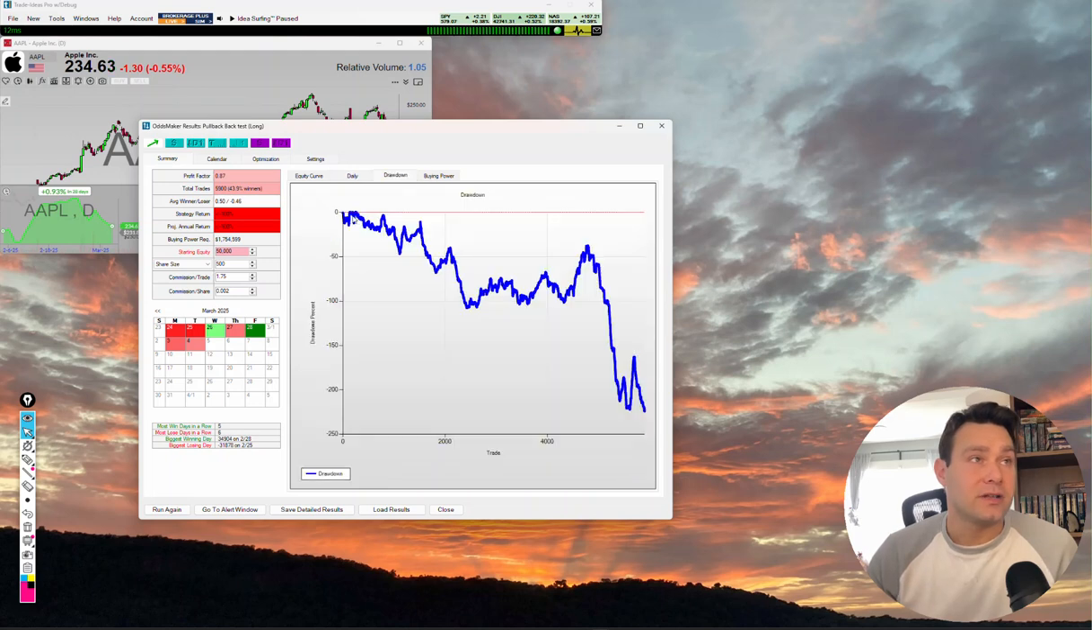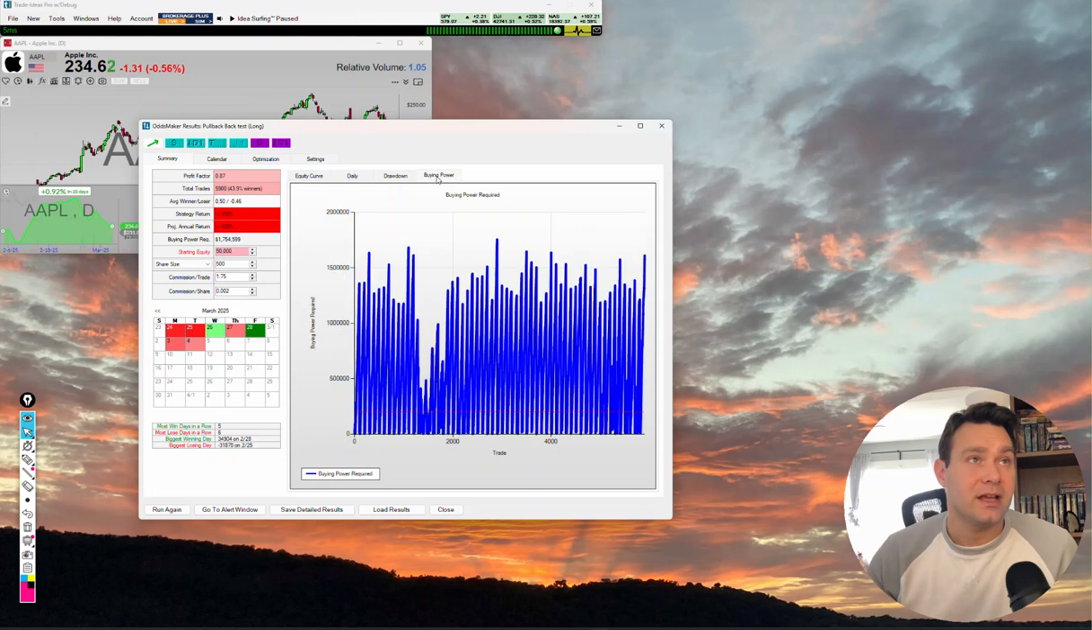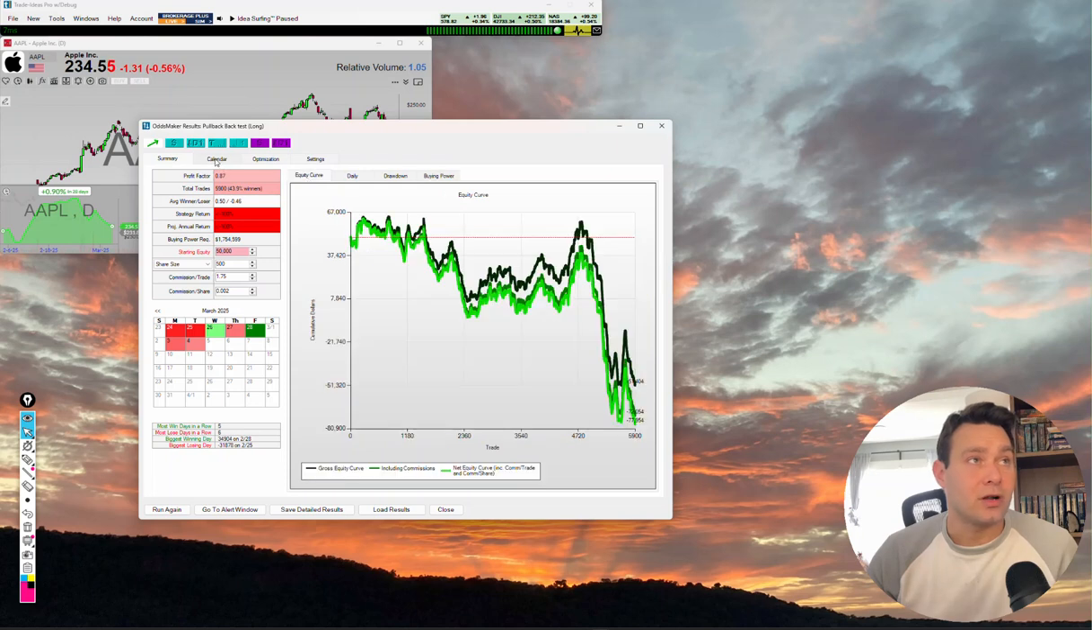In our drawdown, the same thing we get here, what we'd be looking at for a drawdown in percents. And last but not least, the amount of buying power we need each day to run this exact strategy. I'm going to move back to the equity curve and then start up here with the calendar.